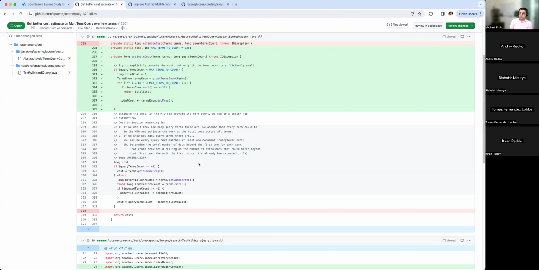So you are saying it's better to estimate a lower cost than a higher cost? Oh, no. It's better to estimate a higher cost, but we don't want to spend too much cost on the estimation itself.